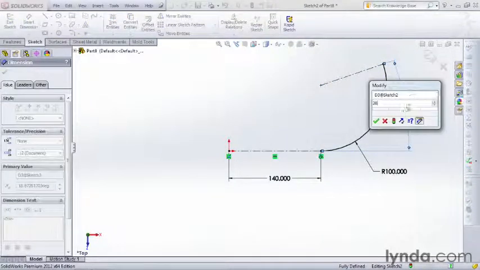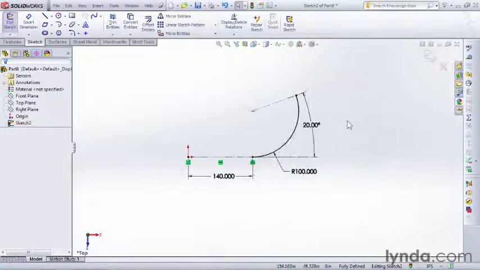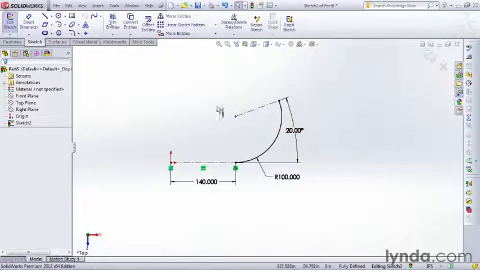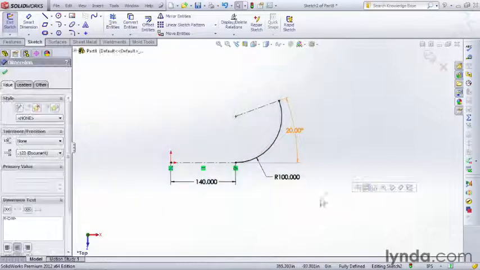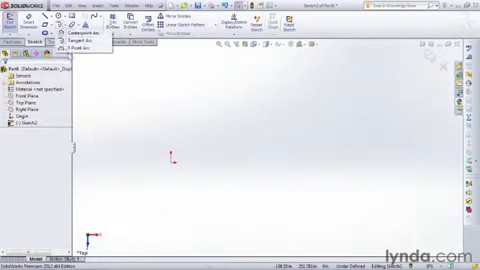So say like 20 degrees from the horizontal, and then I'll define that arc for us. That's a tangent arc. Okay, let's delete that. The last arc here is the 3-point arc.